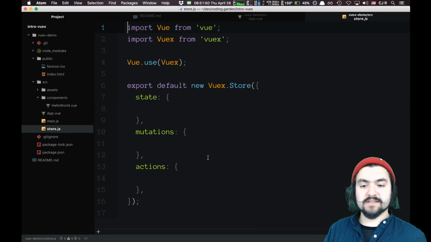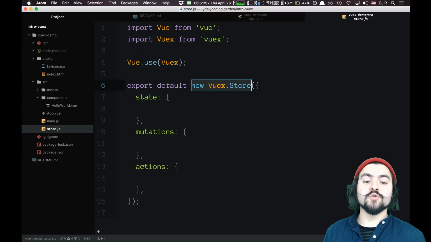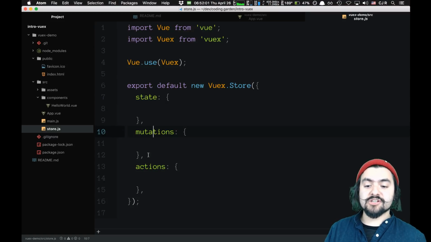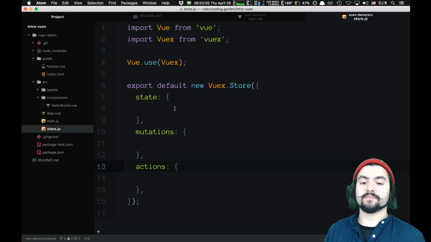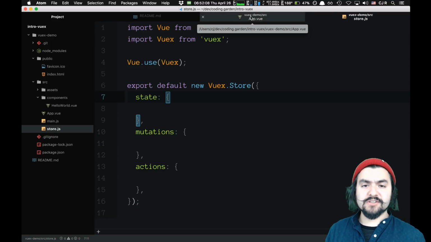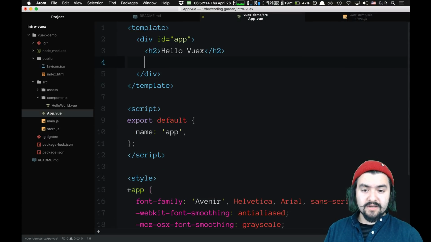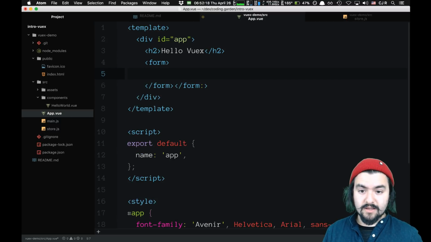Now if we look at store.js, it's super bare. We are importing Vuex from the Vuex library, and then we are creating a new Vuex store. And the store will have state, mutations, actions, and then also any getters if we choose to define those. Okay, so we're going to build a basic to-do app. Let's do this. For a to-do app, we are going to need a basic form. So let's create a form.